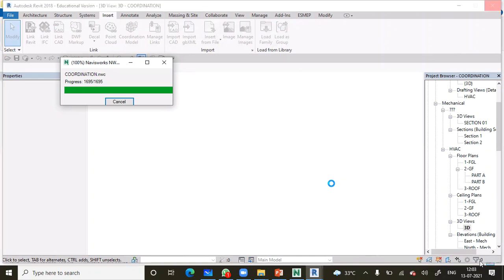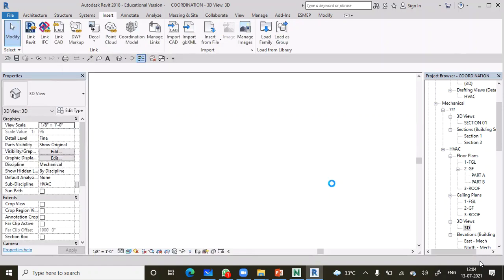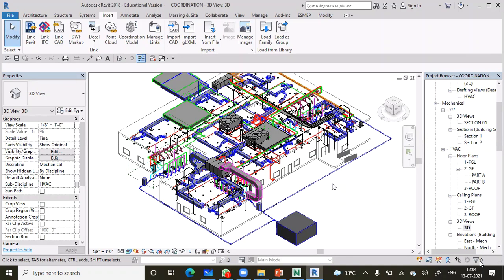In selection A, select firefighting, and in selection B, select all other services.